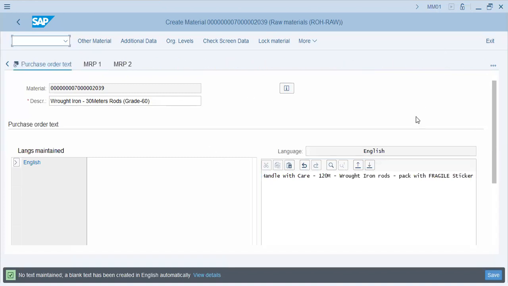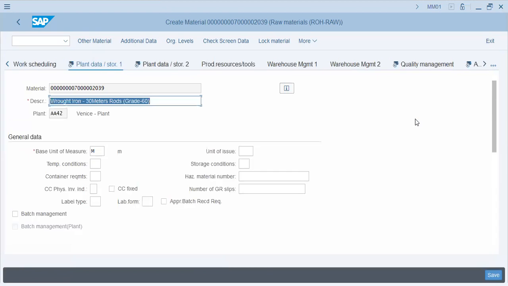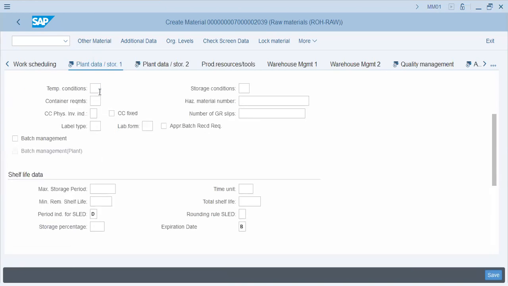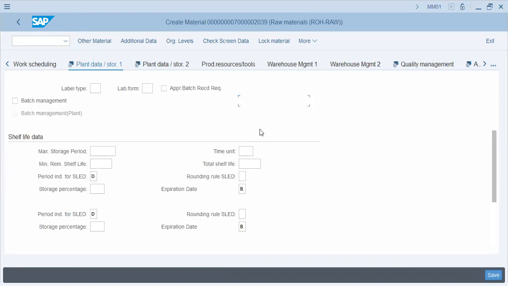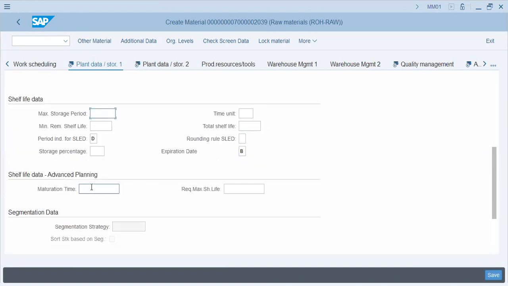Next is our plant data storage. Base unit of measure is M. Unit of issue will be feet, for example. We get it in meters, but we will issue inside our plant in feet. Okay. Temperature conditions, we don't need that. Hazardous material number, no, it's not hazardous, we don't put that. Maximum storage period, no need. Shelf life, no need. And storage percentage, how much percentage of area it will cover in your storage.